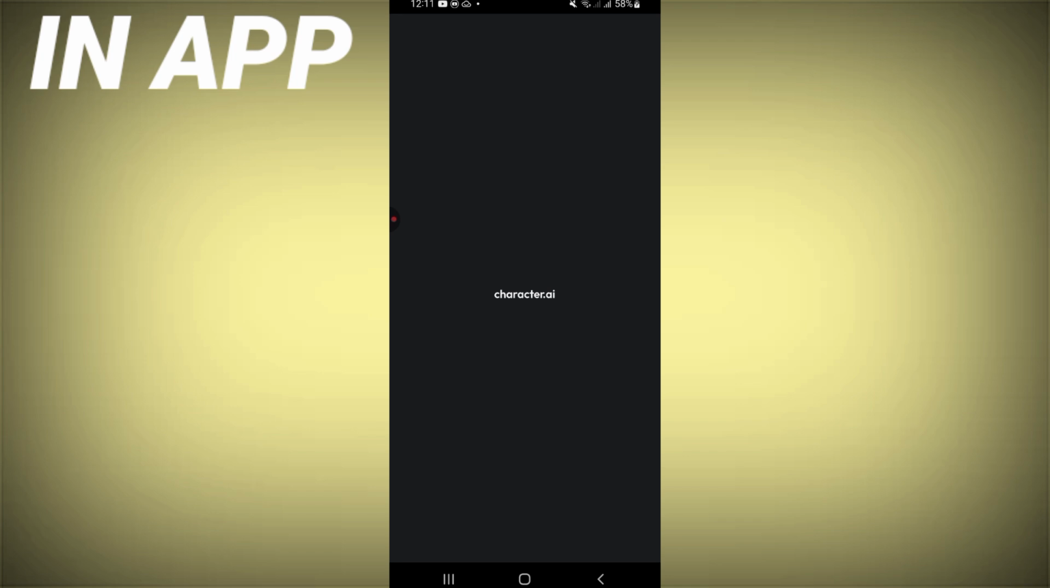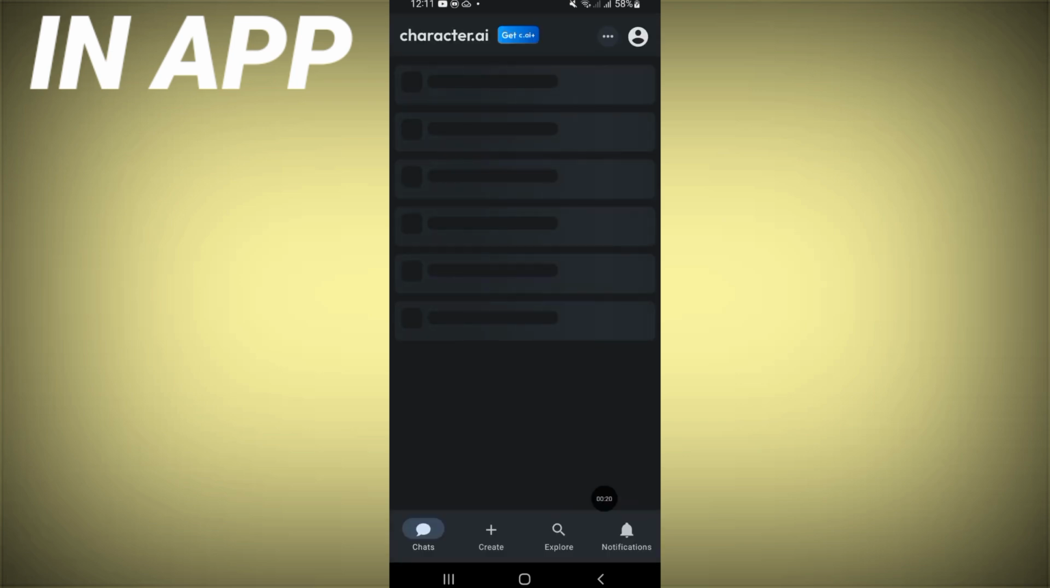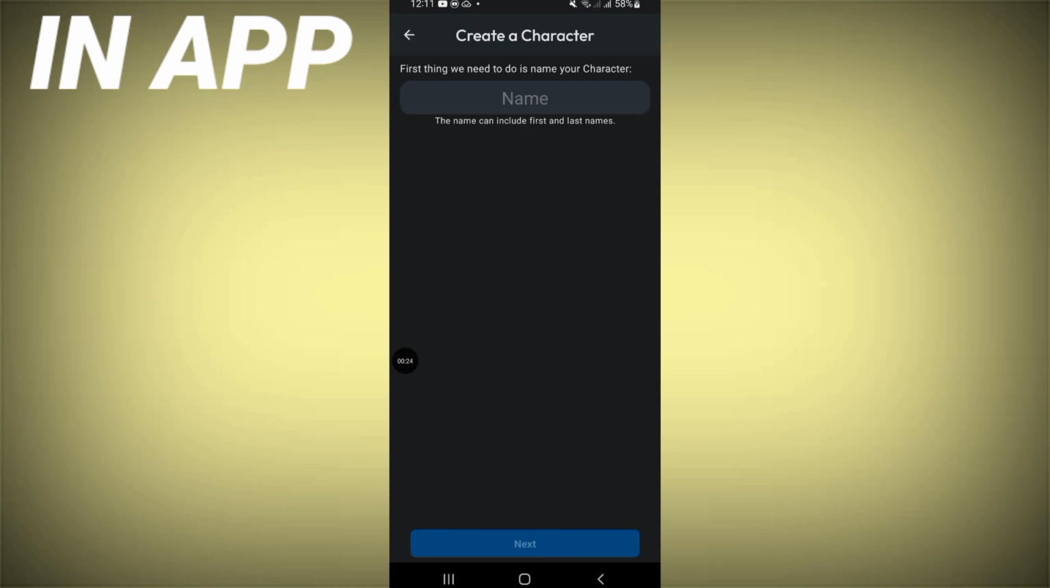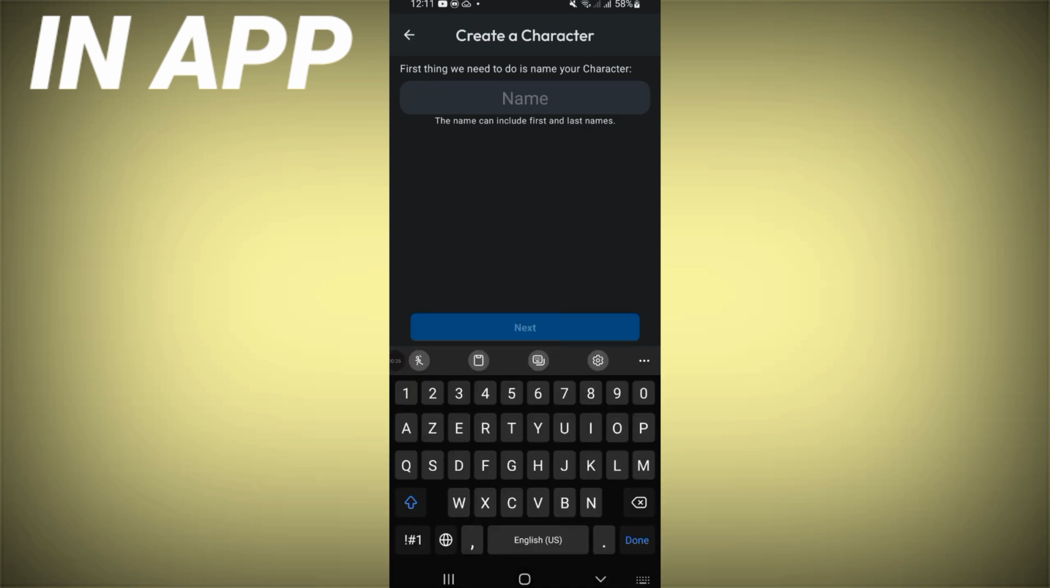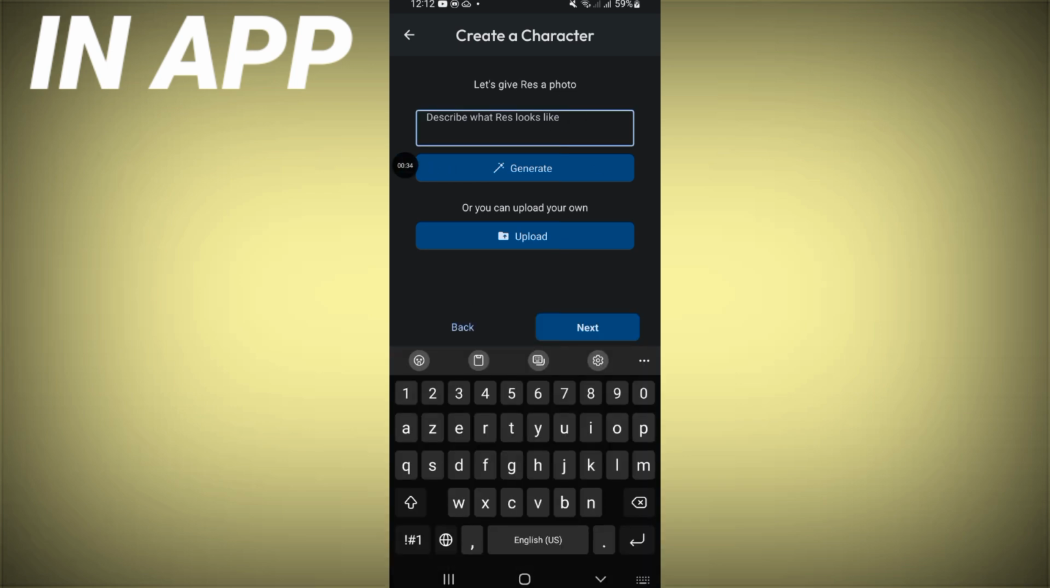First, open your Character.AI, and after opening it, you just have to go directly and click on this plus icon. Click on character and choose the name. For example, I would choose this name. Click next and describe what your character looks like. I don't know, for example, monster. Click next.